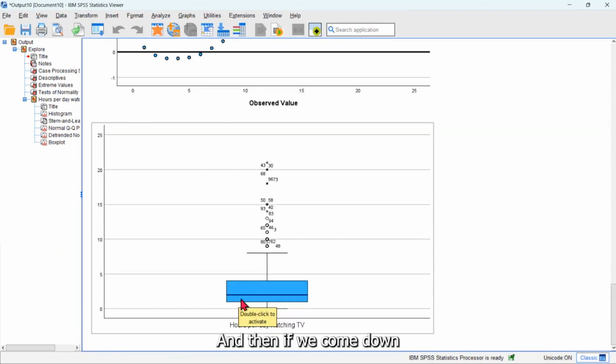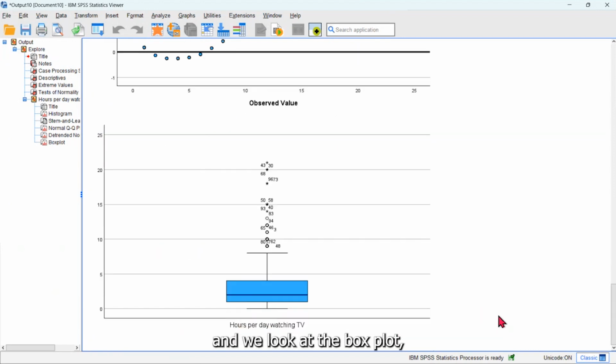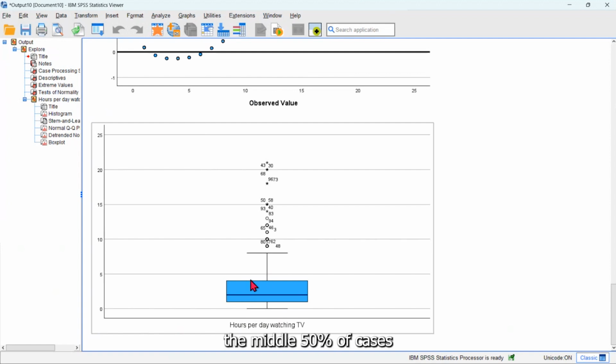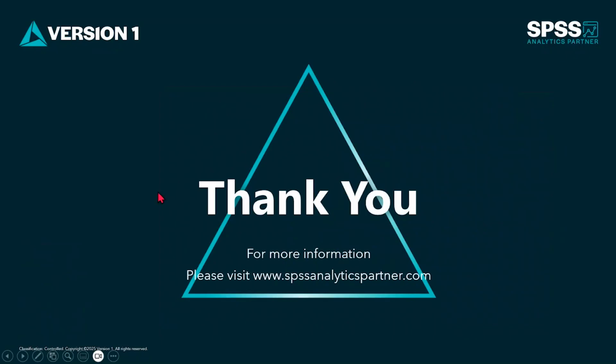And then if we come down and look at the box plot, the middle 50% of cases is represented by the blue box. But you do see a number of outliers and a number of extreme cases. And you can also see the case numbers on here as well. So the Explore procedure is a great way to examine your data in depth and will help you identify outliers.